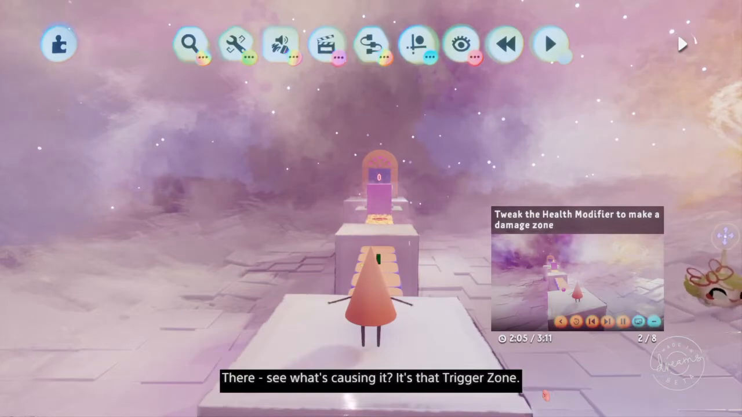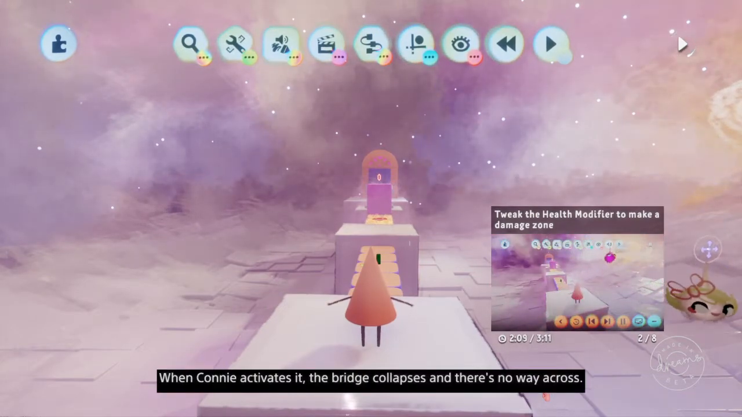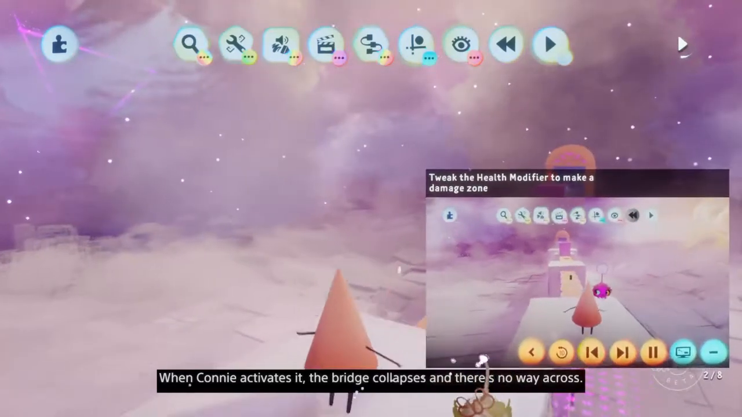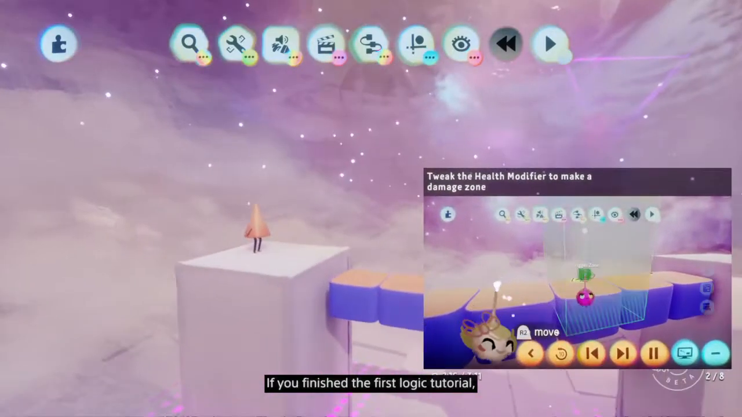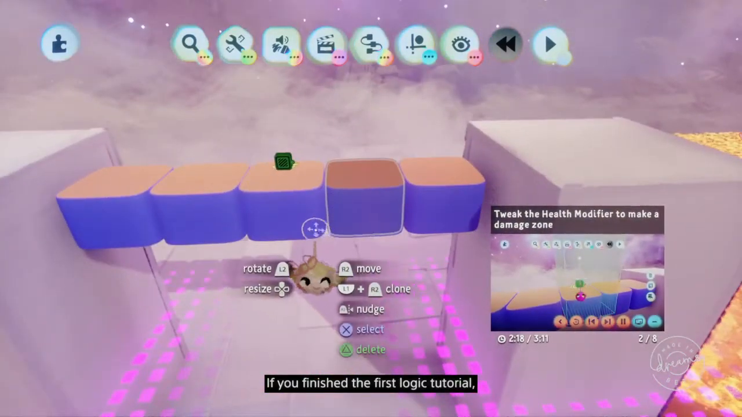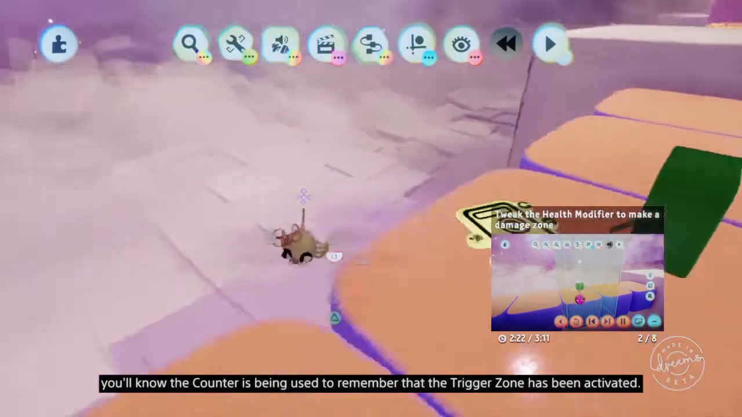Before we move on, maybe we should do something about this booby-trapped bridge. Switch back to edit mode and rewind the scene with L3. There, see what's causing it? It's that trigger zone. When Connie activates it, the bridge collapses and there's no way across.